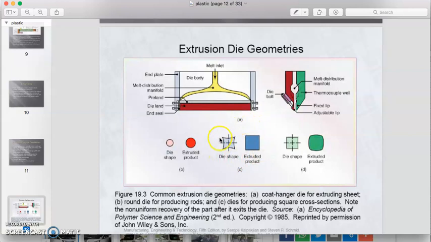This is for the square part. The left one shows the die shape and the right one shows the extruded part, the final part. Also, figure D shows the die shape and the final product which will come out from the die.